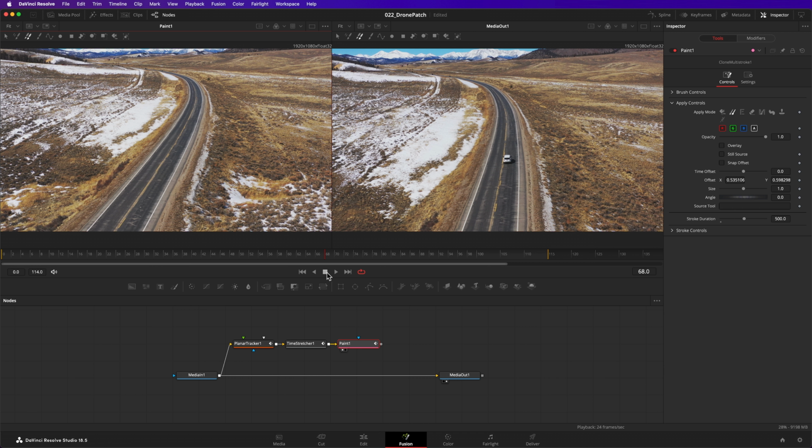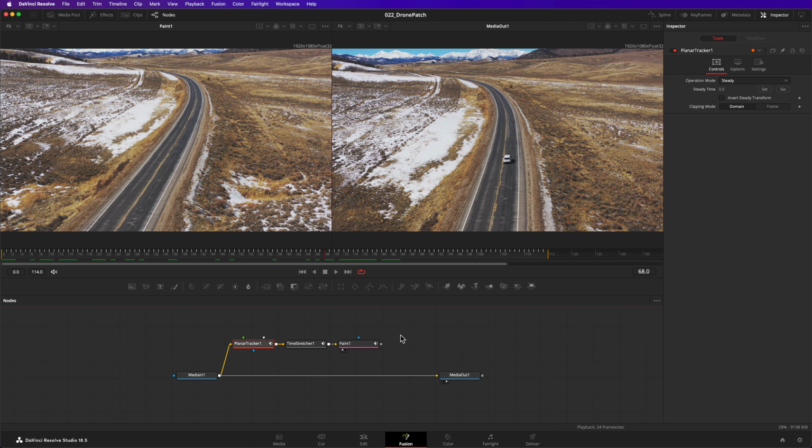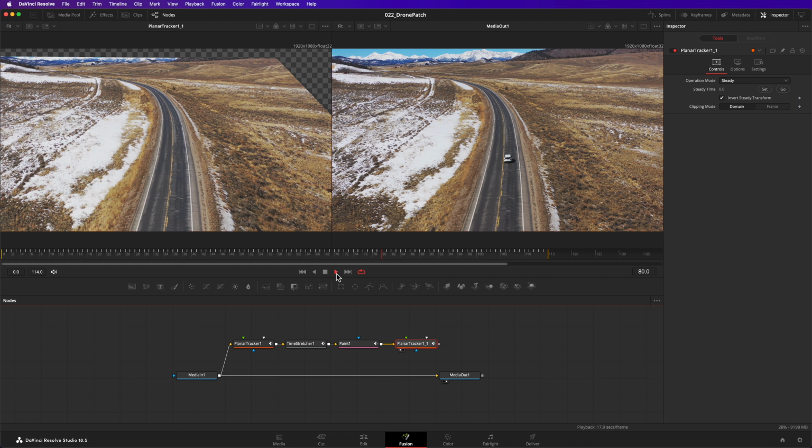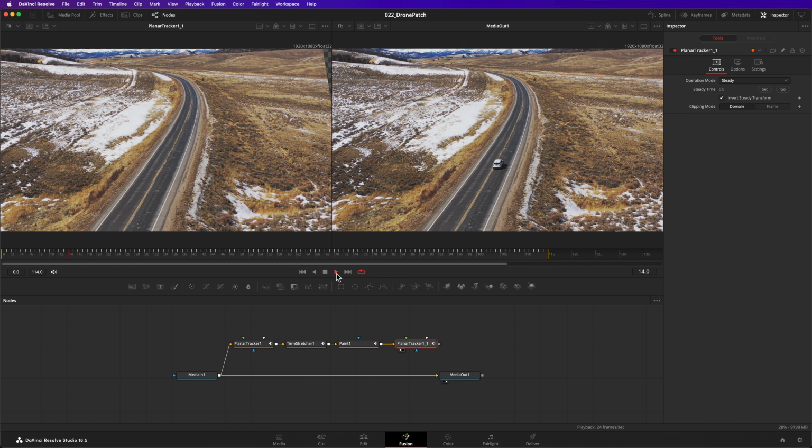Its perspective needs to shift to match the camera's movement. Well, remember from our previous example, we can unsteady that planar track so that it matches the camera's movement by copying the planar tracker node and pasting it. Now, if I hit invert steady transform and then equip this second planar tracker in my left-hand viewer, its perspective now matches the original camera movement.